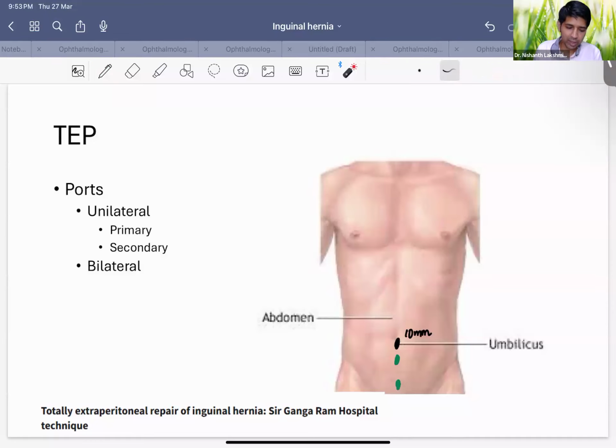Now, the advantage with TEP is whether it is unilateral or bilateral, the ports remain the same. With the same ports, you can go medial and you can go lateral and finish your hernia repair. Like it is not very, because here you don't have abduction. But can you tell me what is the stark difference between TAPP and TEP with regards to the way the ports are placed?